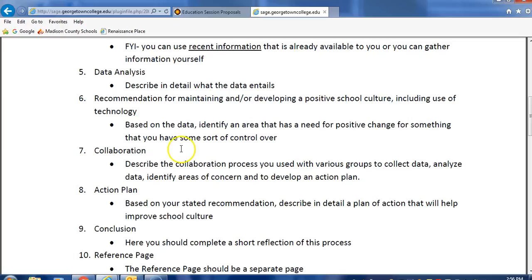So based on the data, identify an area that has a need for positive change, something that you have some sort of control over. Now, some things are out of our control, and there's nothing that we can do about them. So make sure you pick something that you have control over, that you can put into motion some positive change in your building. And for a couple of them, what's your recommendation for doing that, either maintaining or developing a positive culture? But one of them needs to be something related to technology.